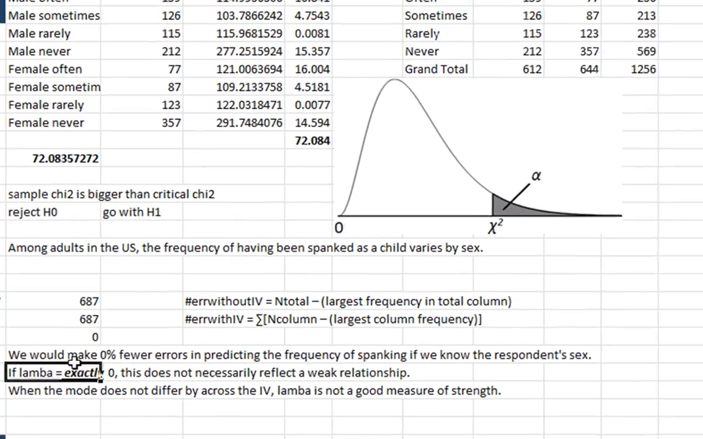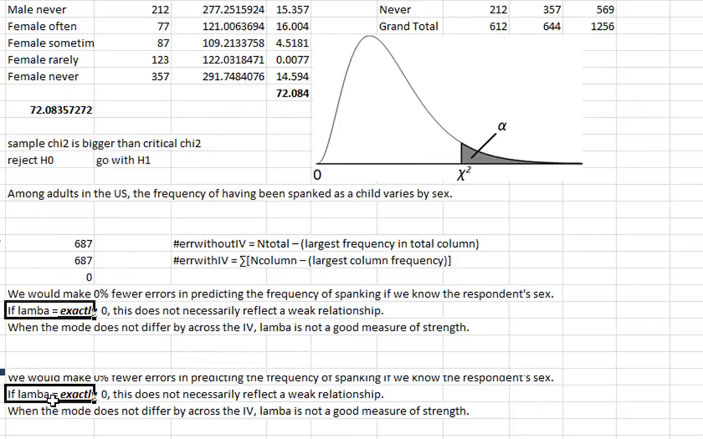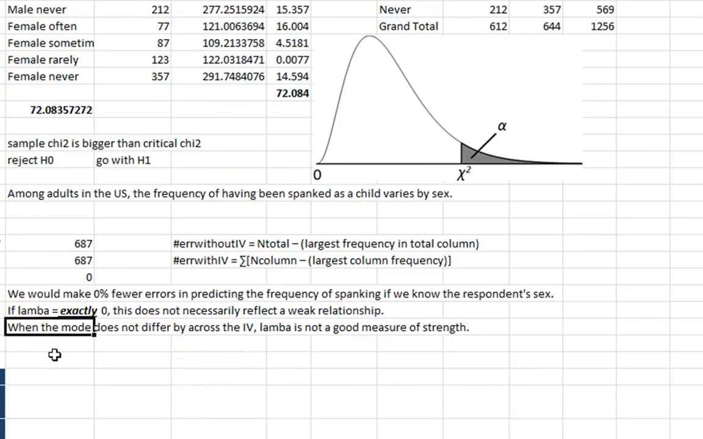So it might seem like it's weak, but this is just because it happens to be the mode is the biggest one. So there are other measures of strength of relationship that we could use, but we're not going to cover them in this course. So we can just say that it's not necessarily weak, but it's not a good measure of strength when it's exactly 0. If it was anything above 0 and up to 10%, we would say that it was weak. Between 10 and 20, we would say it was a moderate relationship. And if it's greater than 20, we would say it was a strong relationship. But for this particular special case, it's exactly 0, and we're going to say that it's not a good measure of strength.